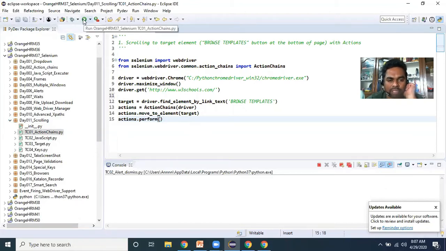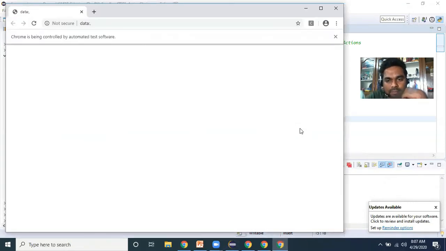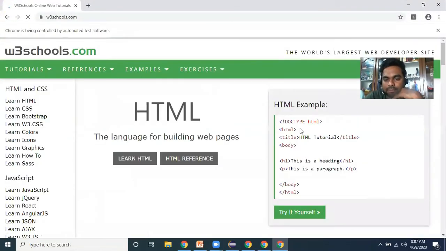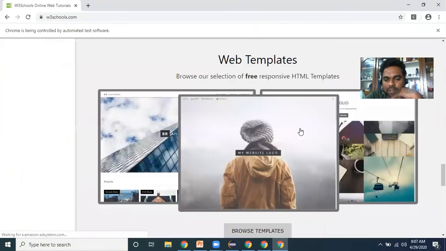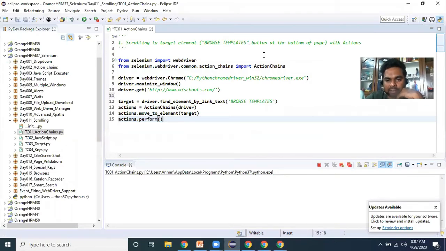Generally, we use JS driver dot execute script of arguments of 0 dot scroll into view. That program we have seen. The same thing we can also manage by action chains. Let me run this. See here, browser templates, this is the web element we are able to see. So automatically scrolling is done by using the action chains class.